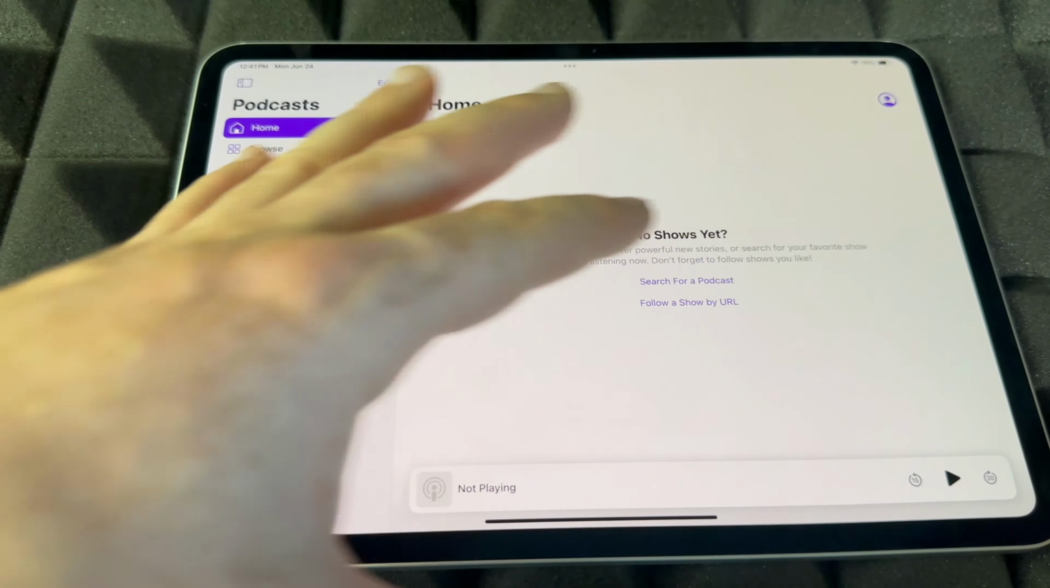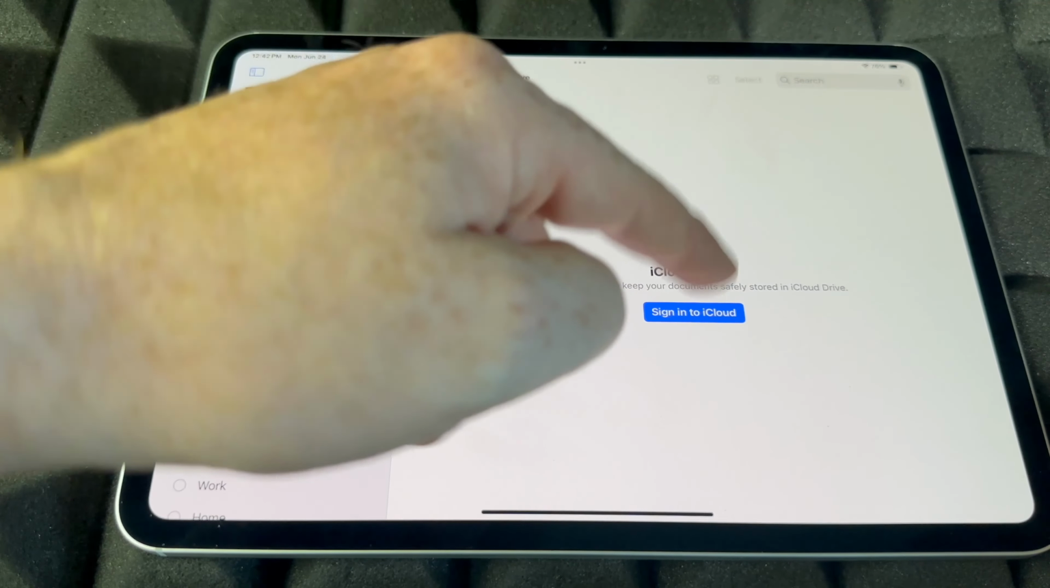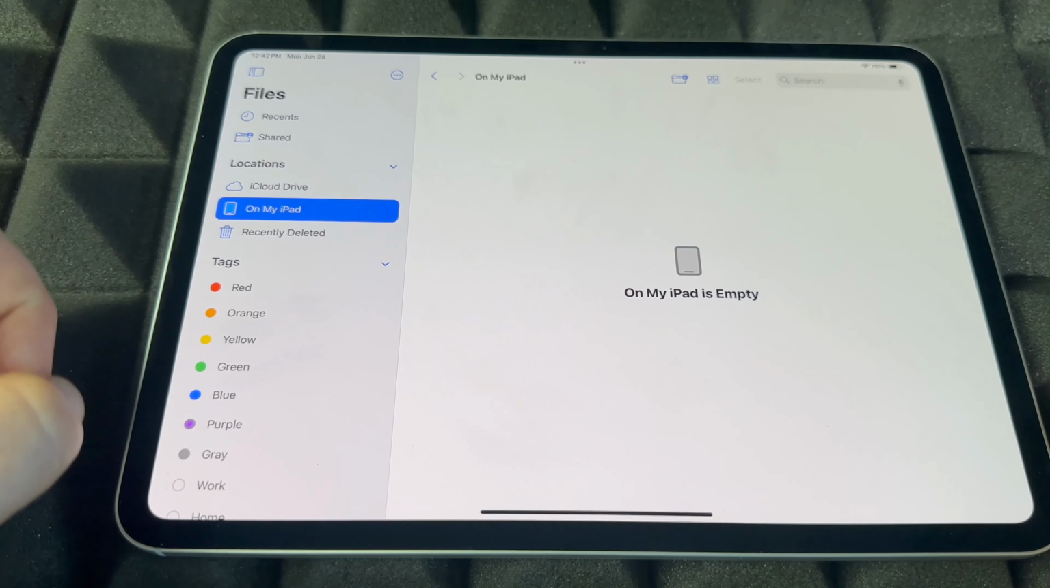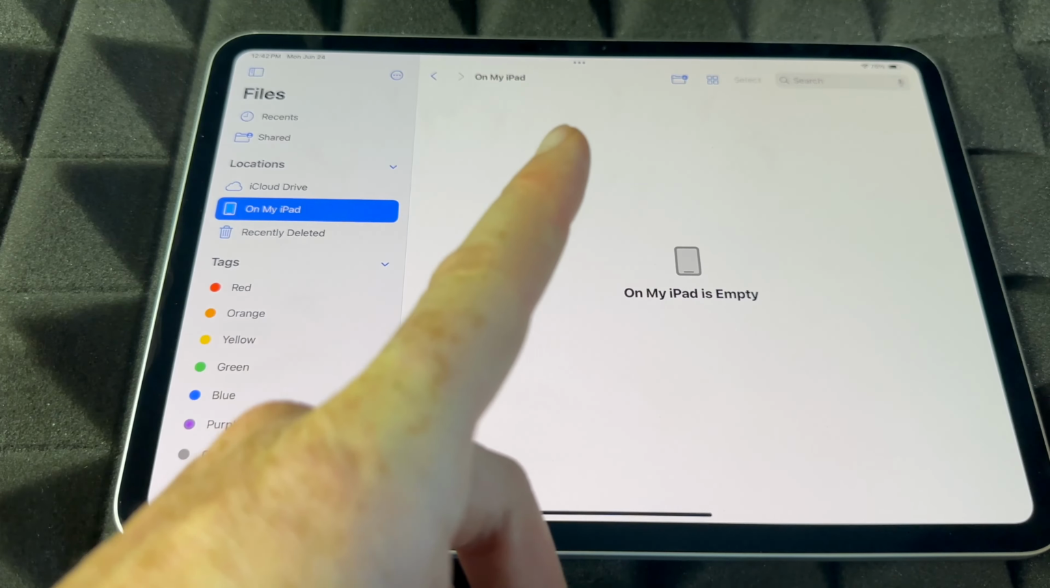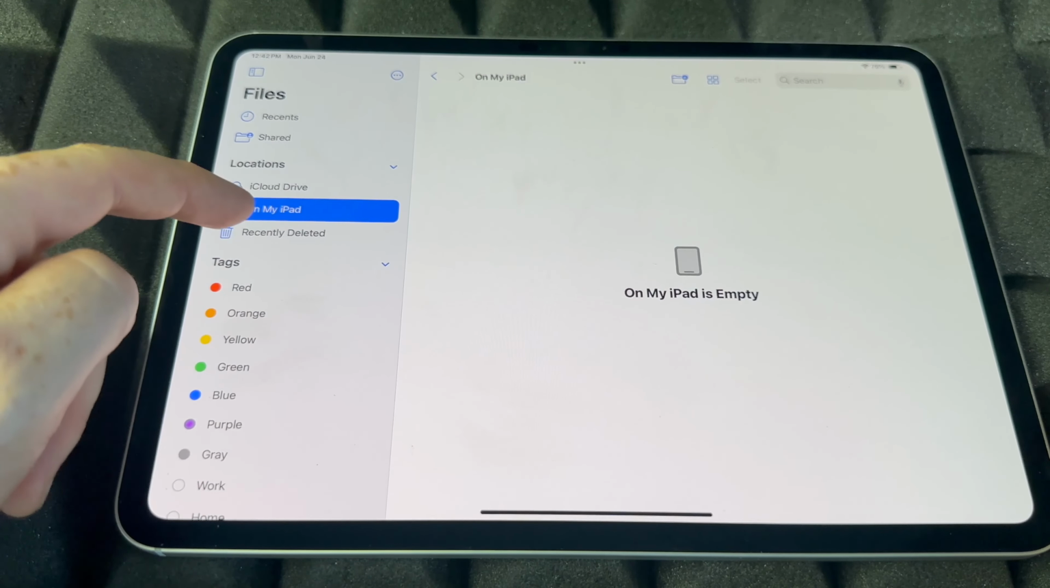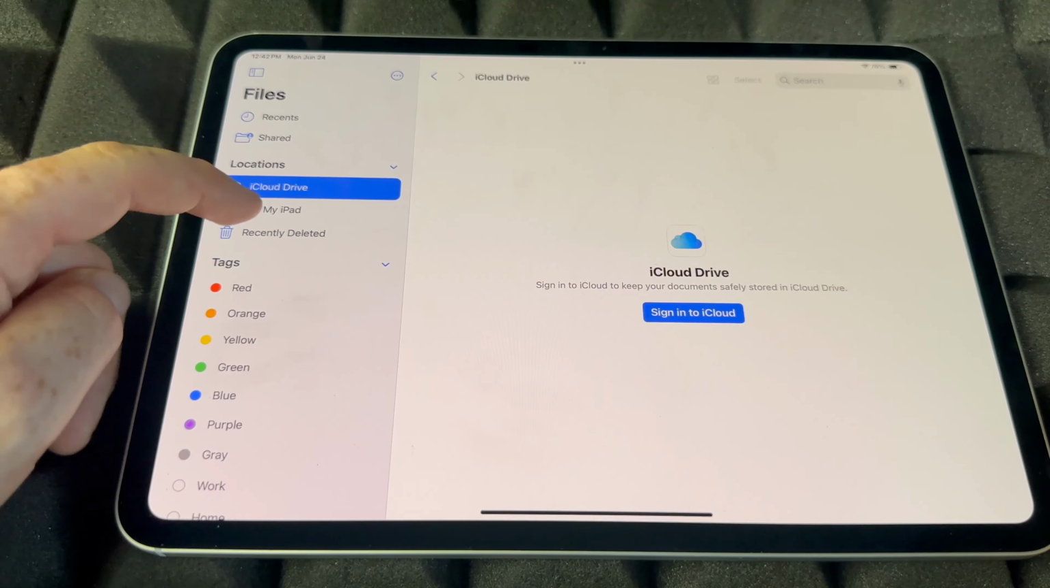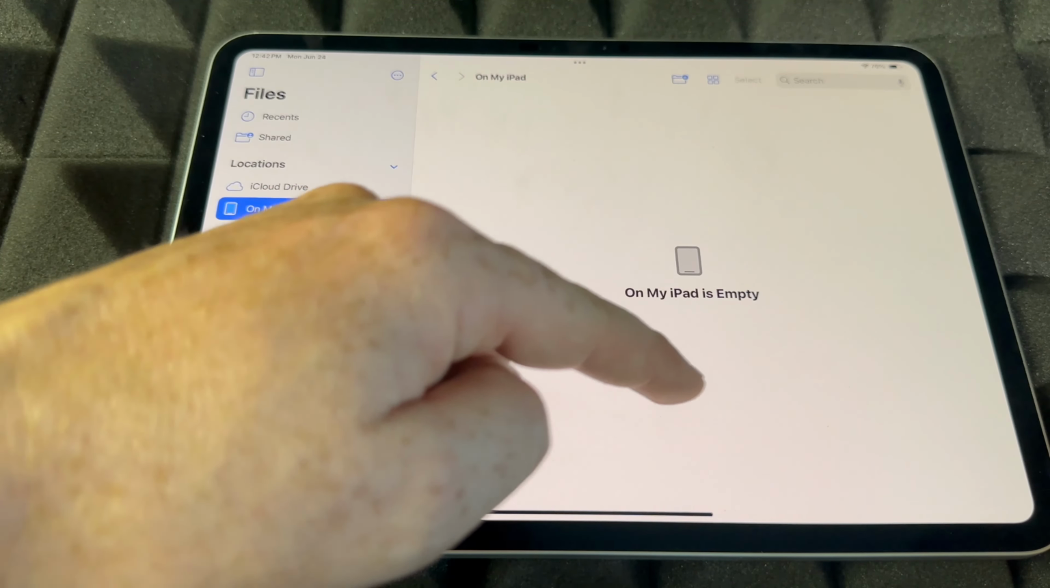Now, as for files, once you get started downloading stuff, this is where you guys are gonna find all your files. So iCloud Drive, that's going to be everything that's in your iCloud. However, you guys can have files just in your iPad, not in your iCloud, so it doesn't take up space there. Recently, that's your garbage, obviously. And let's keep in mind that in my iPad, you guys can make folders.